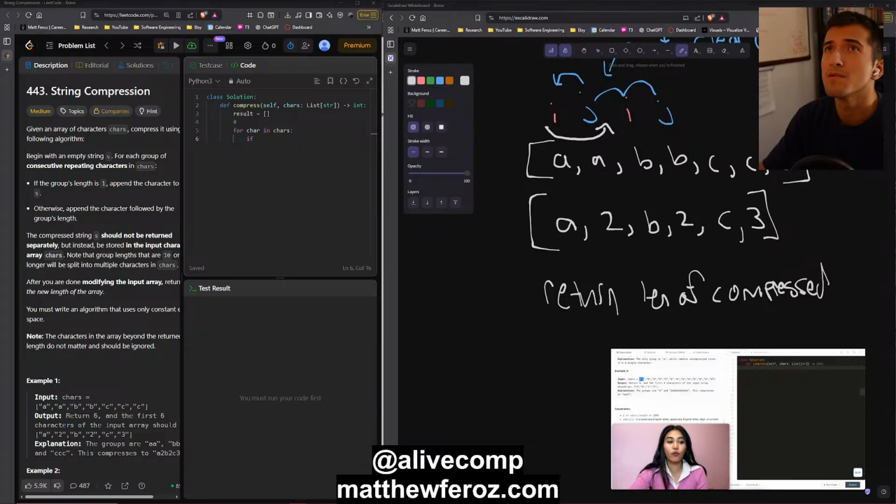And example 3, we have 1 A followed by 12 B's. So A is going to be as it is. We don't need to follow that up with a number. And we're going to write B and the number of times we've seen it. We've seen it 12 times. So we're going to write 1 and then 2 as separate strings. And that's what this part of the description was talking about. Note that group lengths that are 10 or longer will be split into multiple characters. We split 12 into 1 and then 2 and write that as a string.